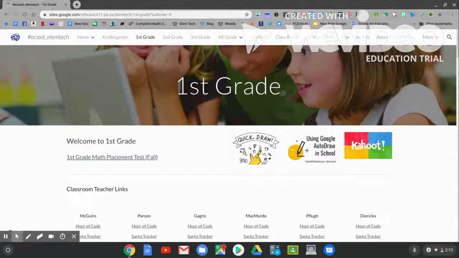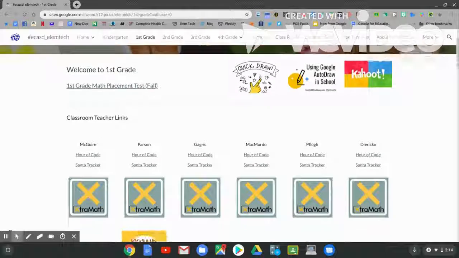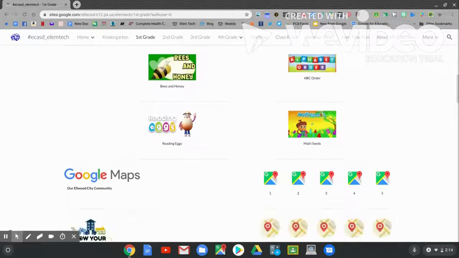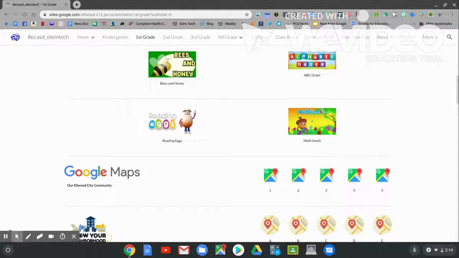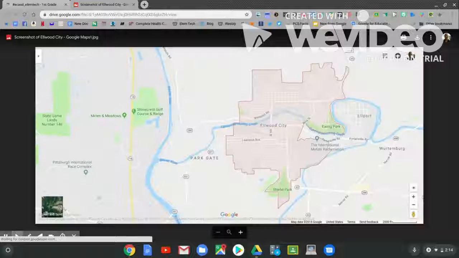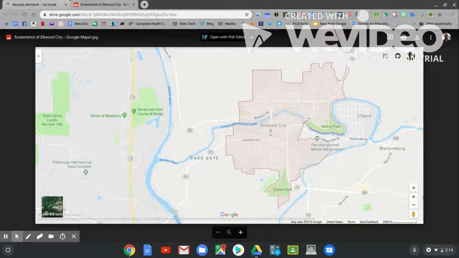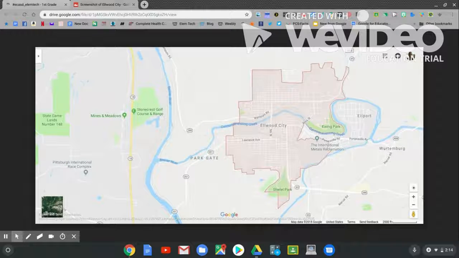When you get your Chromebooks today, you'll go to the first grade links page. You're going to slide down to find the section marked Google Maps. Click on map number 1. When map number 1 loads, look at the map. What's something that you can see? Last week we talked about the different colors. We talked about the different words. What's something that you can see from this map? Go ahead and write it down.